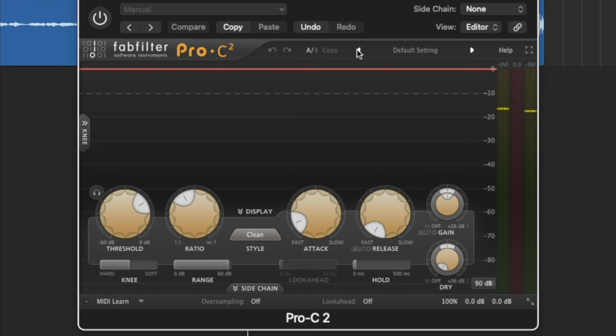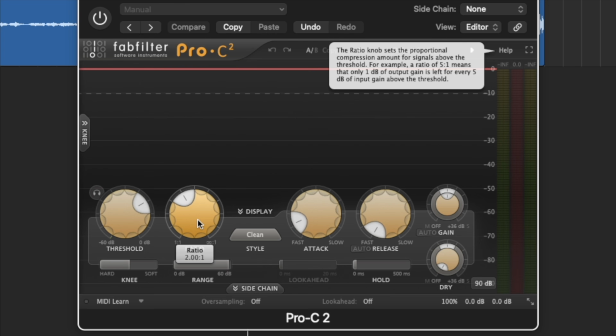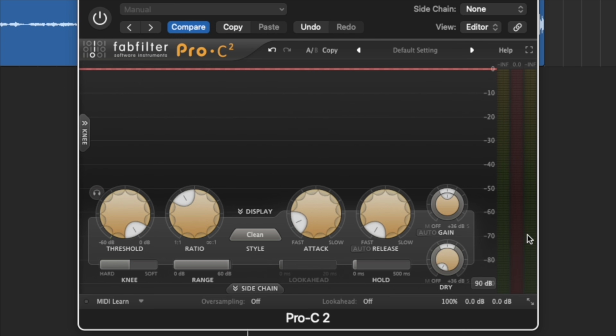The second stage of compression, we are going to use again the Pro C2, and this time I'm going to do a really quick release, slow attack here, medium attack, and this time the ratio is going to be at 2:1. Let's go and bring back the threshold, and my goal here is to have a minus 2 dB reduction. The reason for the 2:1 ratio is because I just want to glue the mix.